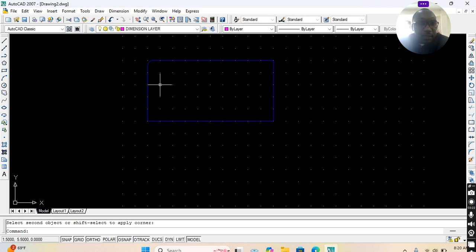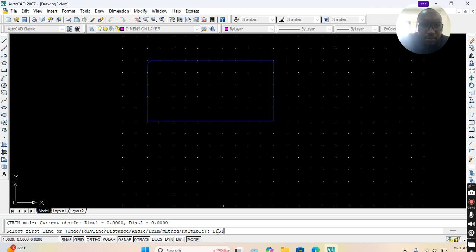So that's something to do with chamfering. So we are creating round corners. That is filleting. So when it comes to chamfering, we can specify a distance. So yes, let's use a distance. So we type distance. So we can say 1. So again we say 1.